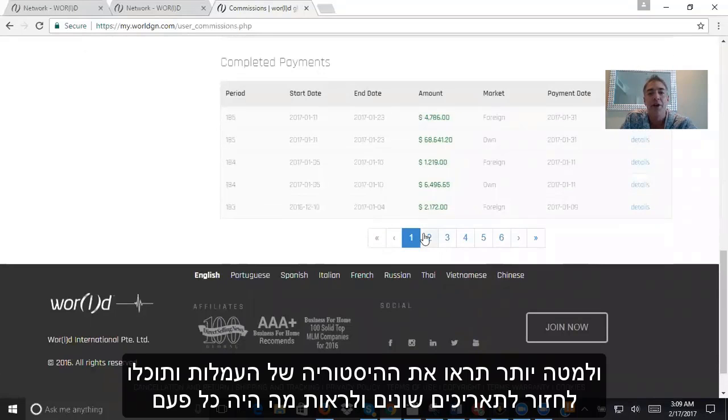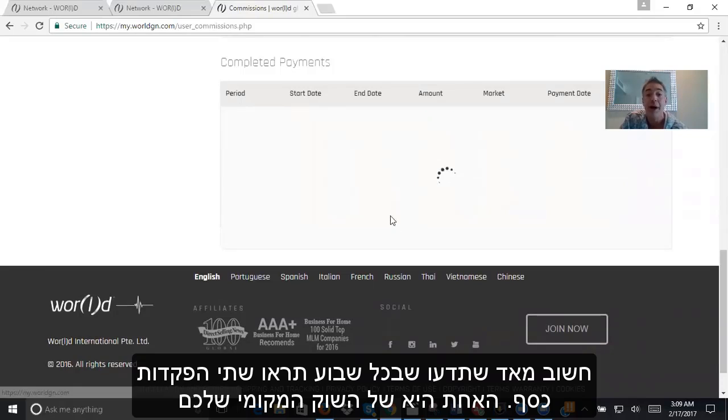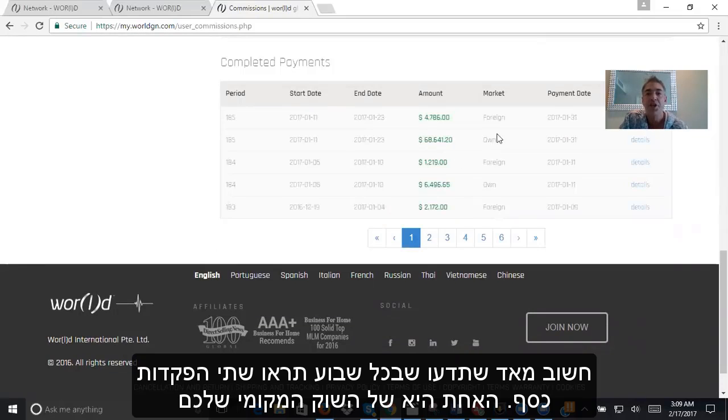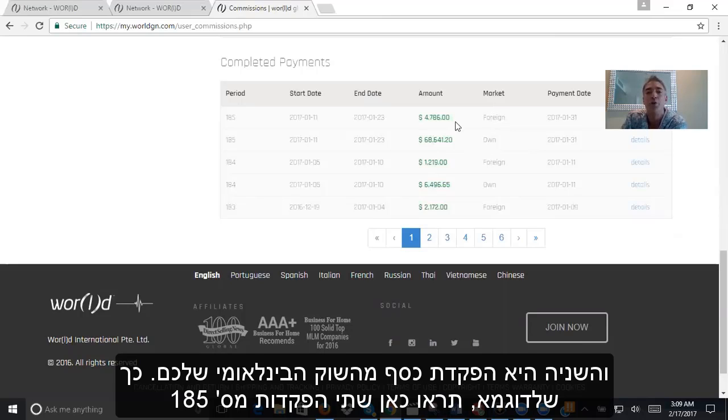And then over here, you can see the actual history, and you can go back and look at different dates through here and see your weekly checks. Now, one thing you want to notice is that on these weekly checks, there's actually going to be 2 deposits every week. One is going to be your own local country. So for us, that's your North America business. And then there's your international or your foreign check.